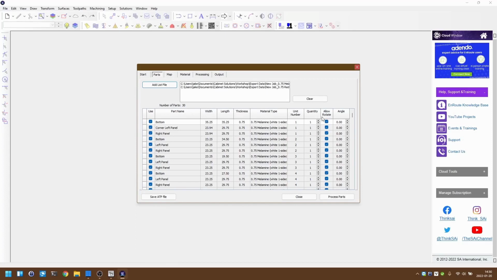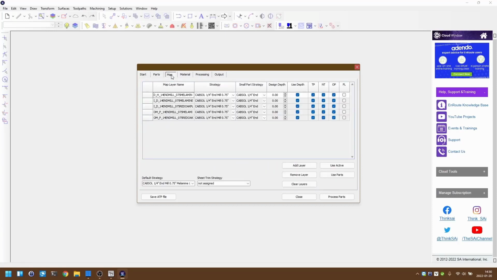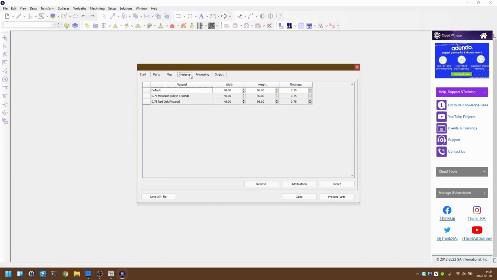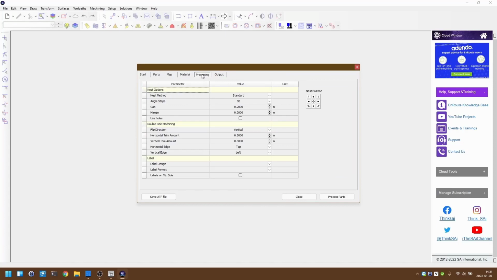These items are marked to rotate because melamine does not have a grain, so it will allow them to rotate however they need to give me the best nest possible. But my red oak plywood does have a grain, so it will not allow those items to rotate. Let's double check all my other values here. Map, everything looks okay. Everything has a strategy attached to it from our software. Let's go to material and make sure that our material thickness and everything is correct. It is. For processing, I want to set my bottom left to be my nest start position.